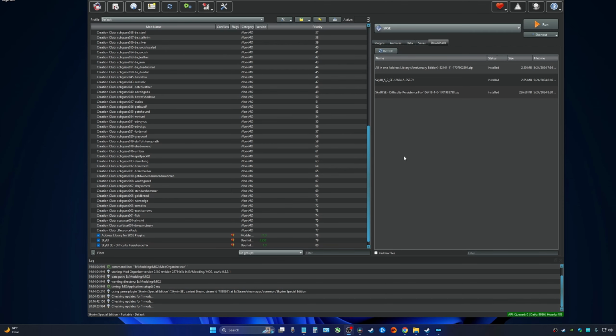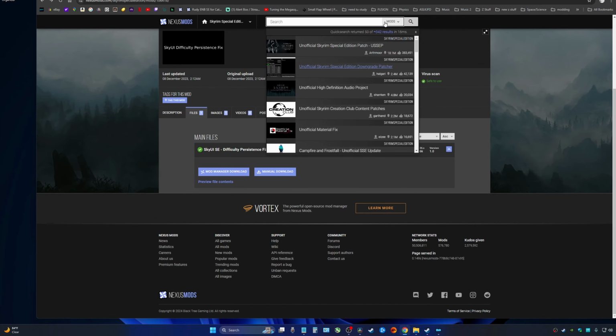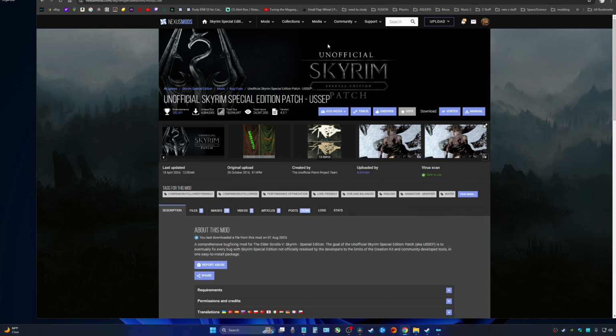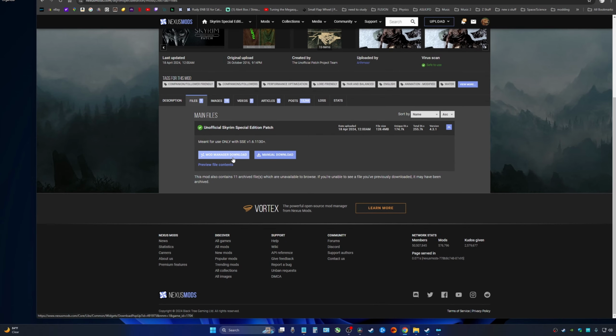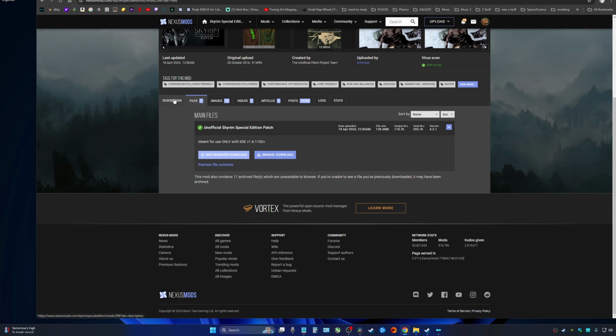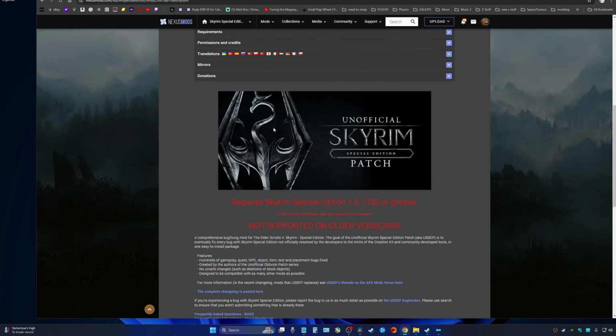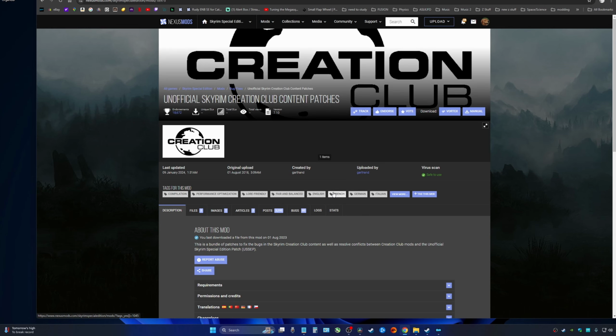Now it's time to install the patches. Go back to your web browser, go to the search bar, and type in USSEP, and you will see the unofficial Skyrim Special Edition patch pop up. Go ahead and click. Scroll down to where it says Files, and Download with Mod Manager. Next, go back to the mod page and click on Description. Scroll down to where it says Unofficial Skyrim Creation Club Content Patches. Go ahead and click this now.